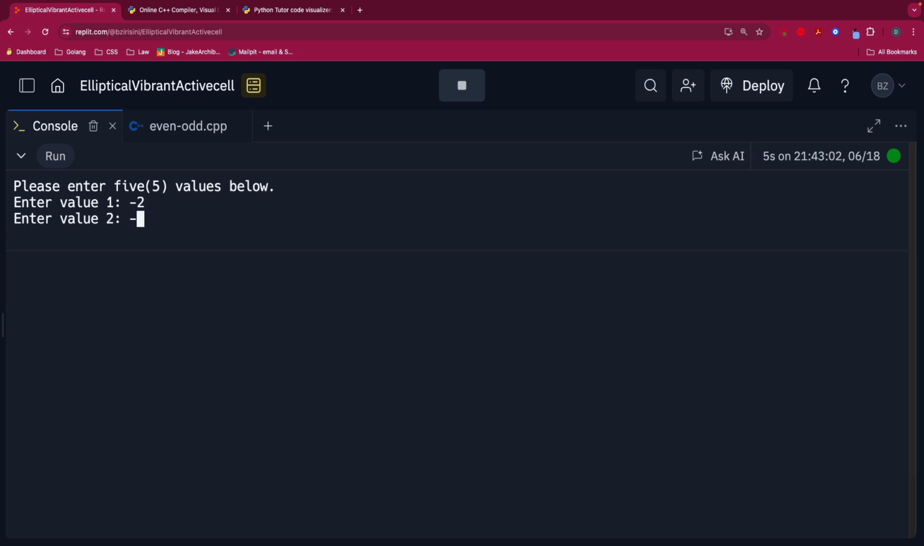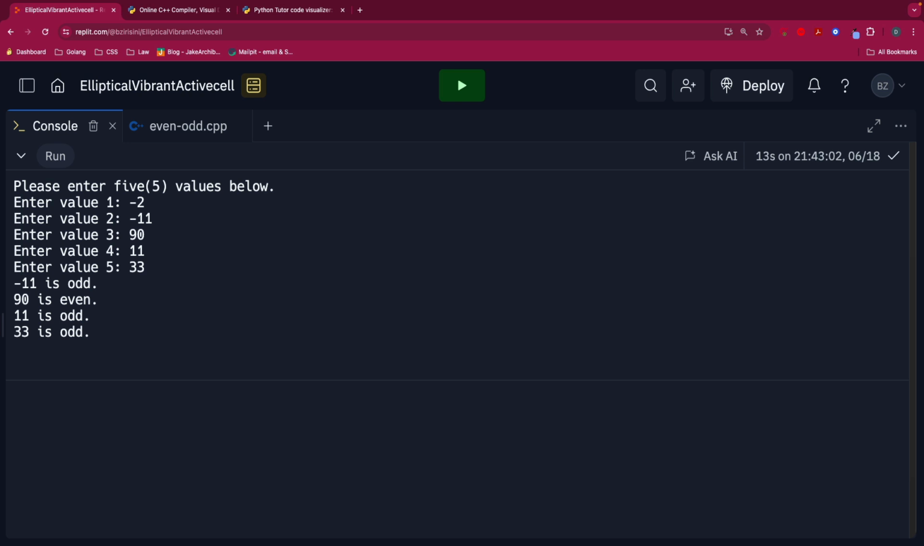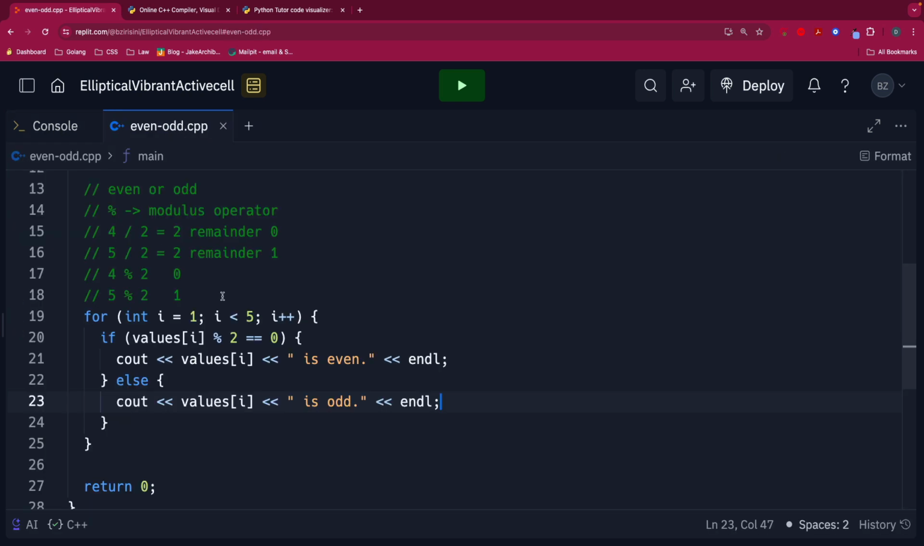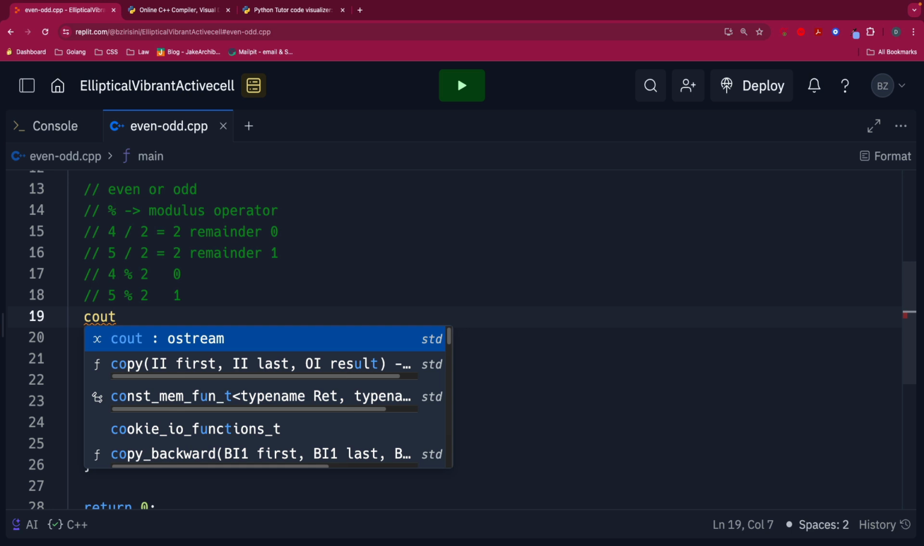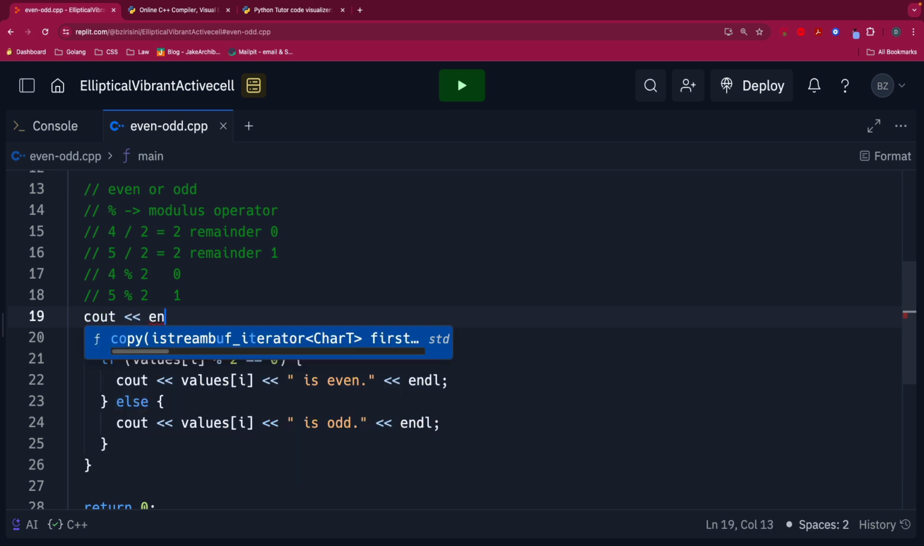-2, -11, 90, 11, 33, and of course now we get -11 is odd, 90 is even, we get 11 is odd, and 33 is odd. So that's how we would actually find whether a number is even or odd.